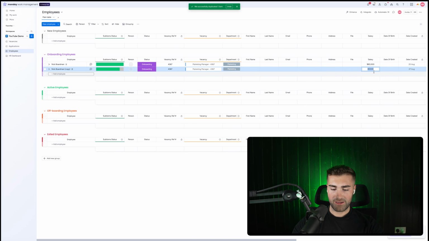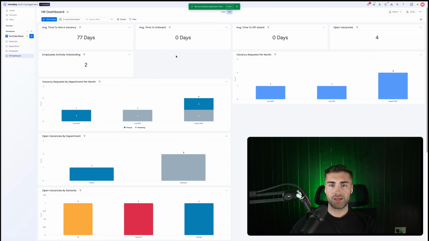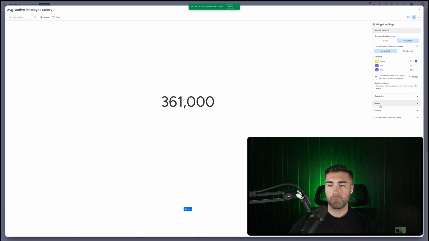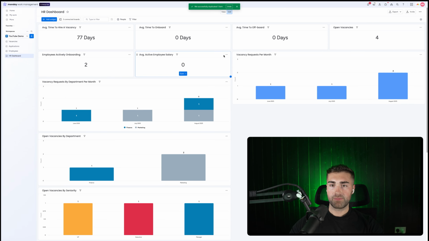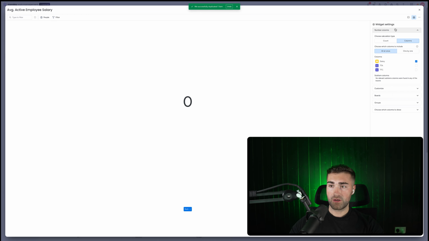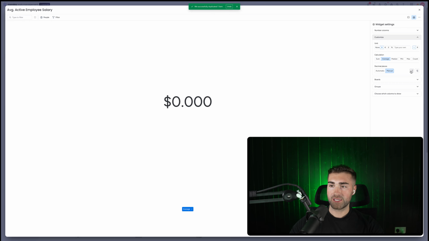So now I can go to my HR dashboard and I can go numbers, and I can say average active employee salary. You may want to look at this, you may not. This might be an arbitrary number to you, but again, worth having, right? So we've got boards, we just want the employees board. The groups is only going to be active. I don't care about new, don't care about onboarding. I just want active. And then settings, numbers column is going to be salary. And then the customizer, I just want an average in dollars, manual, 2 decimal places.